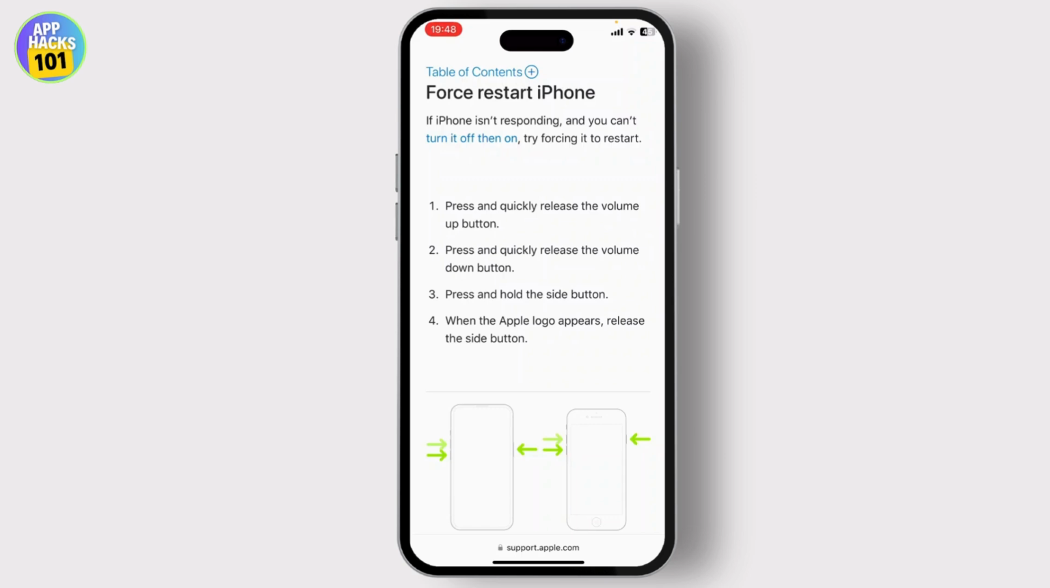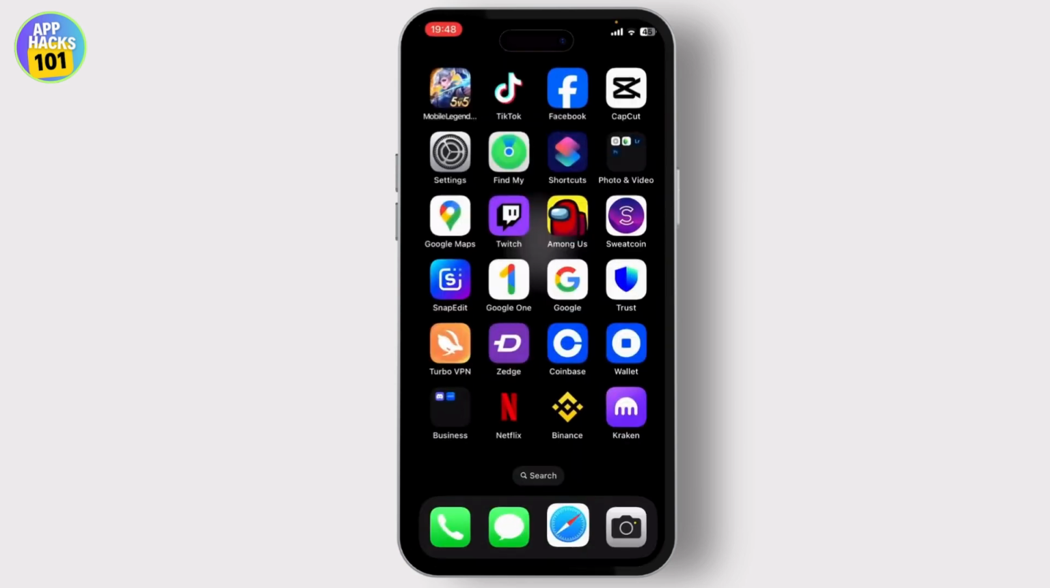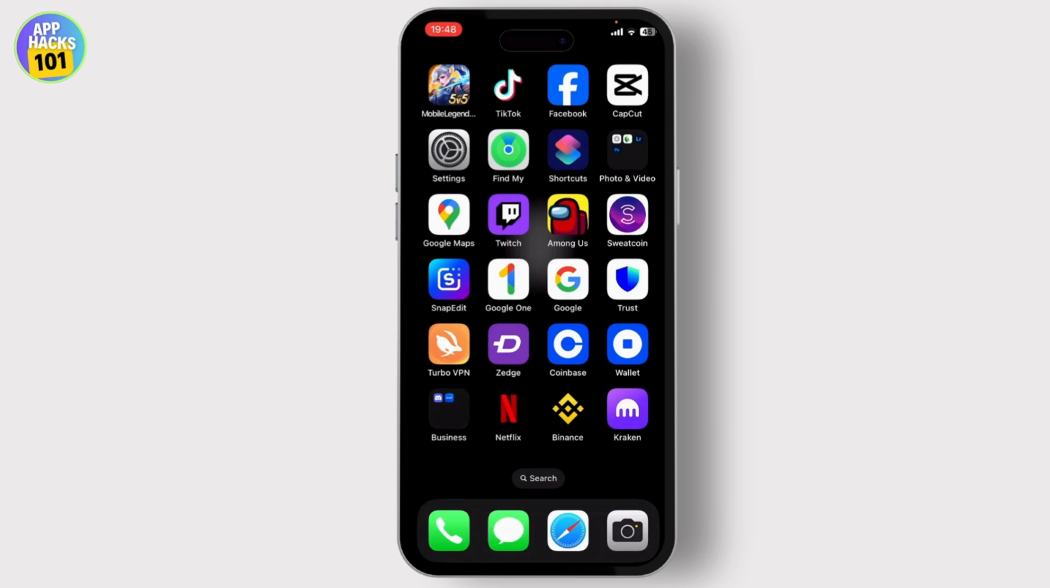But if it does not, and if you still have the flickering and glitching out in your screen, it's a hardware problem, and to fix that you'll have to change your iPhone's screen and display altogether. So it's going to cost you some money, so just go to a nearby repair shop and get it repaired.